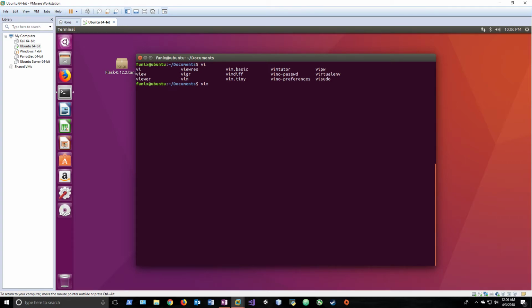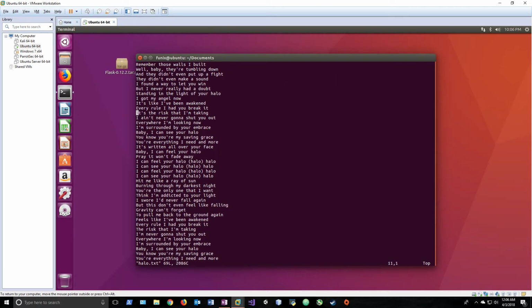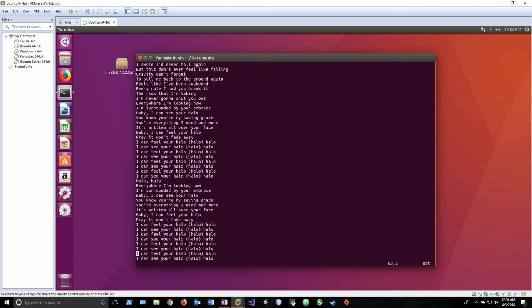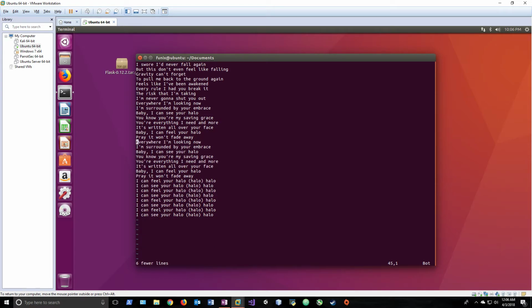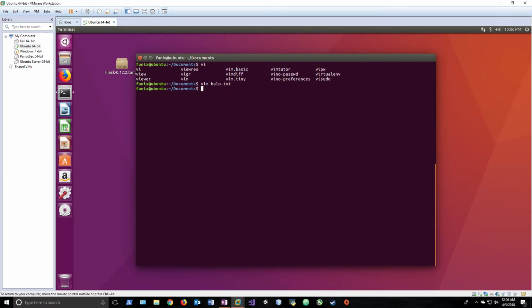So if we do vim and go into Halo, let's say that you're a music producer and you're saying, okay, you know what, there's probably too many of this. I can feel your halo and I can see your halo. So I want to delete these lines. Of course, in text editors you can delete the lines that you need. You can delete multiple lines, which makes it kind of quick. But we'll take a look into editors later, so it's just something for you to know that you can use vim or vi to look through a file, or you can use view.